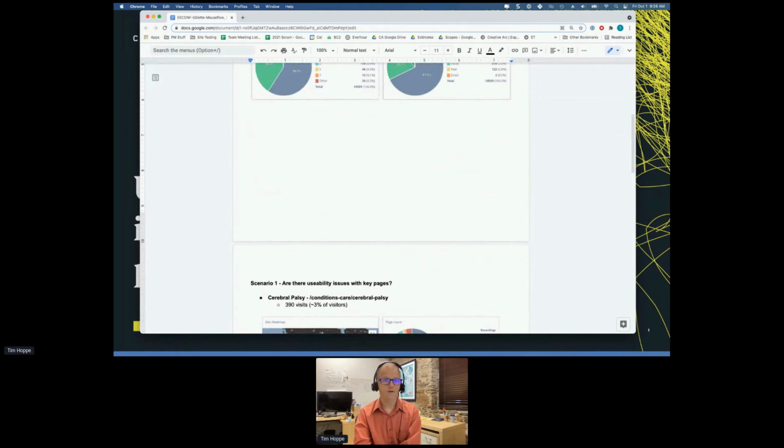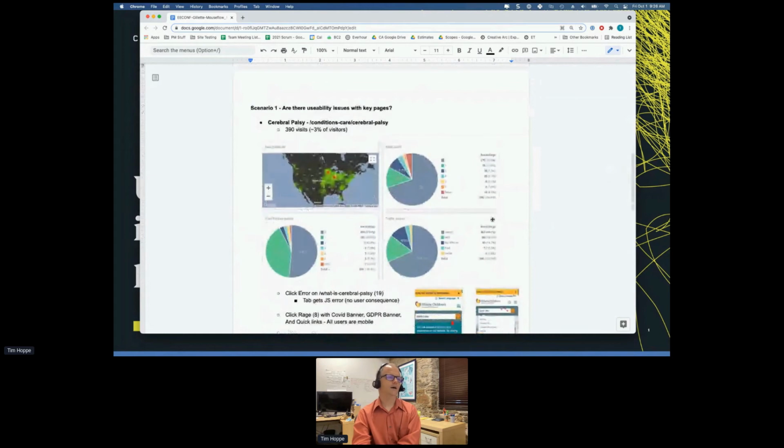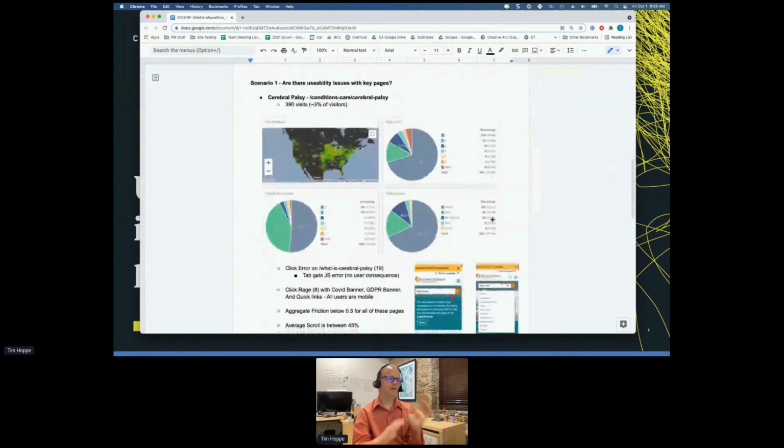Okay, so the first scenario that I'm going to talk through is they're looking at some key pages. They were asking me, what are our usability issues for some of our key pages? And so I started with the Cerebral Palsy group, which is actually a subset of 4 pages.